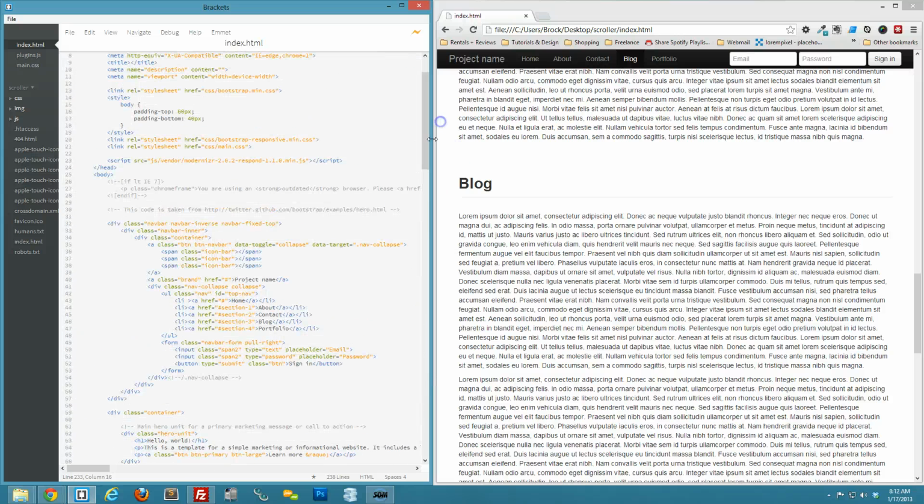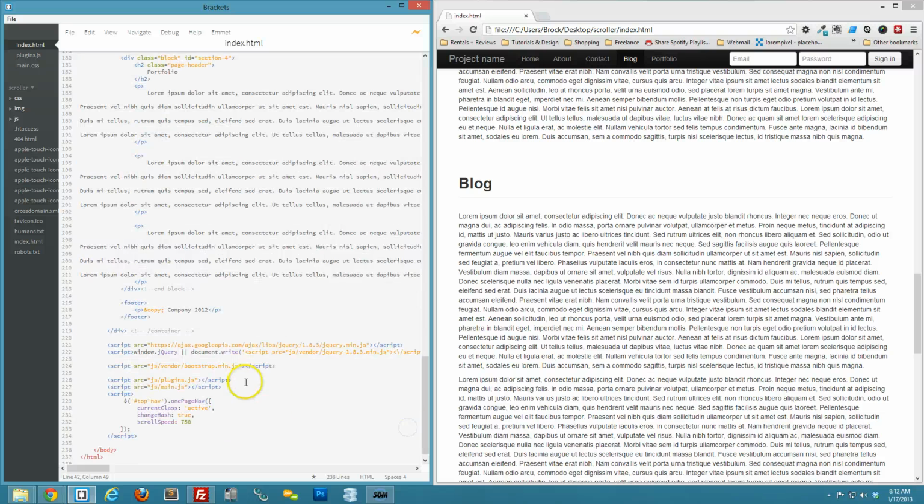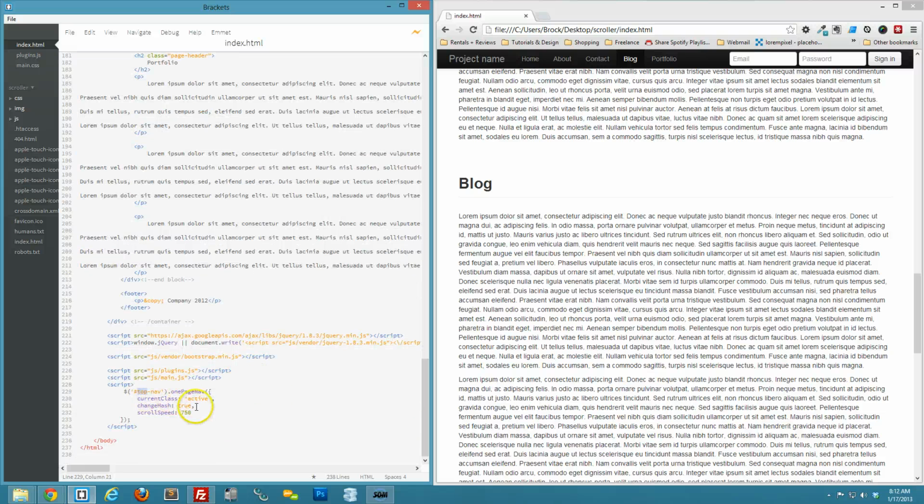We'll go up and show that real quick. So that's what we talked about a little bit earlier. Here's our UL and ID of top nav. And again, this could be named anything that you want. Just make sure you remember it to include it in this script right here. So we have the UL with an ID of top nav. We're calling up the one page nav.